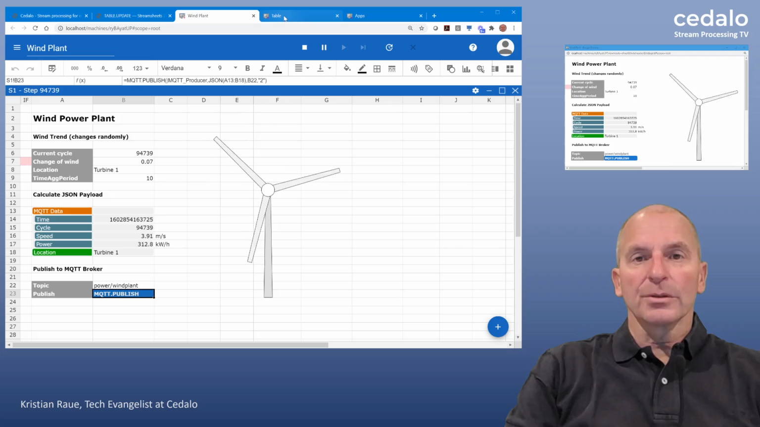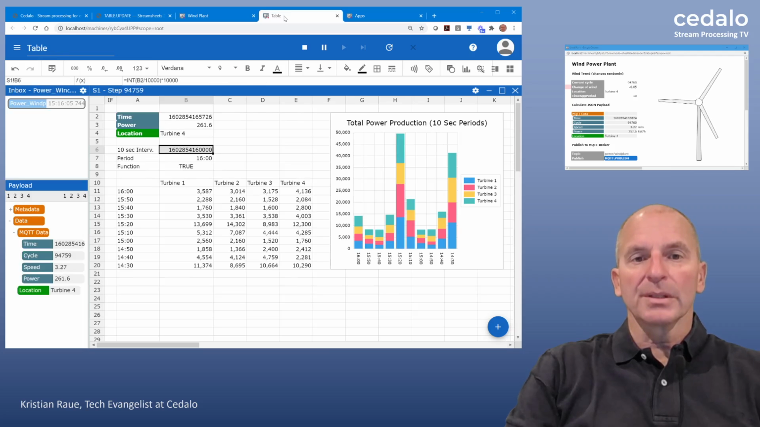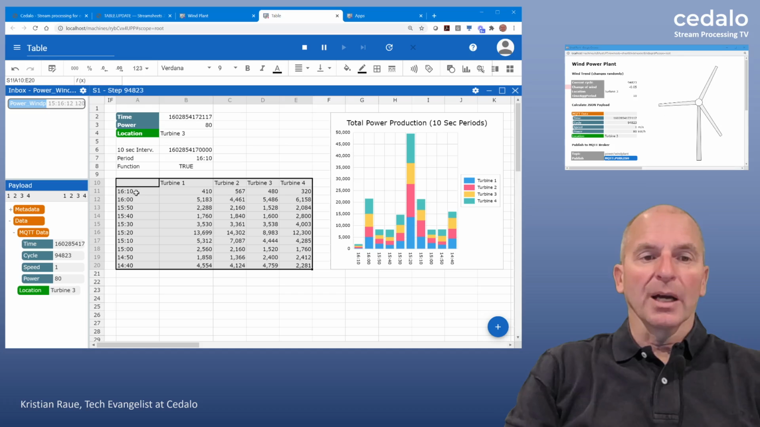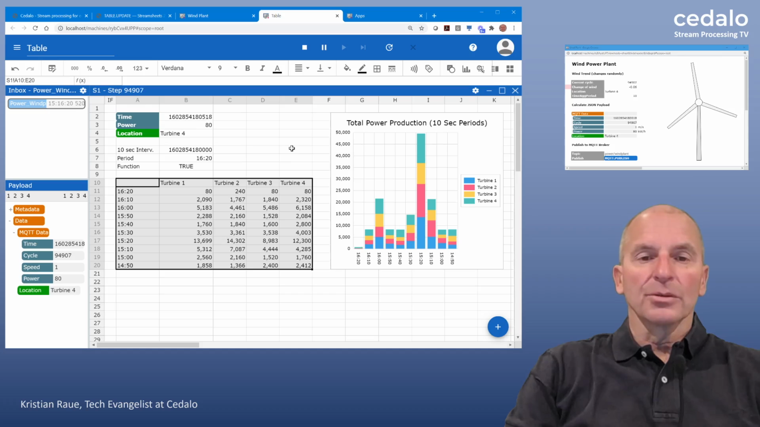What I want to achieve, and I show you this, is a table like this, especially this aggregated table here, where you have for each time period the sums for each of those turbines, and also a chart for it. And now I would like to show you how we build a streamsheet like this in just a few minutes.